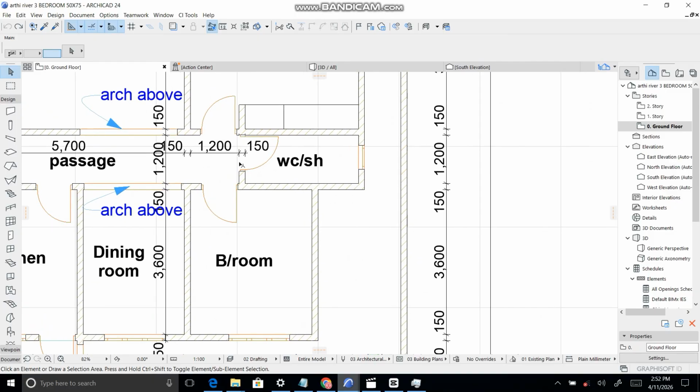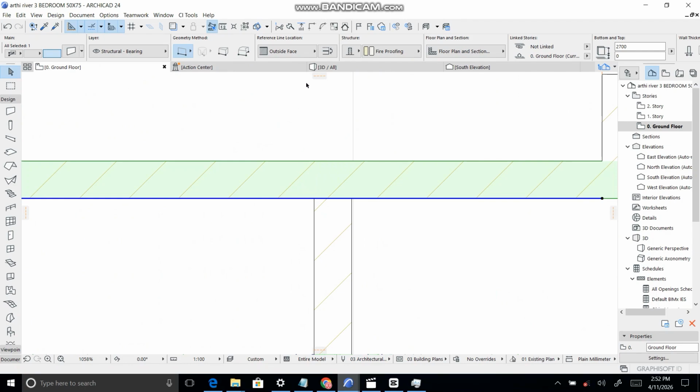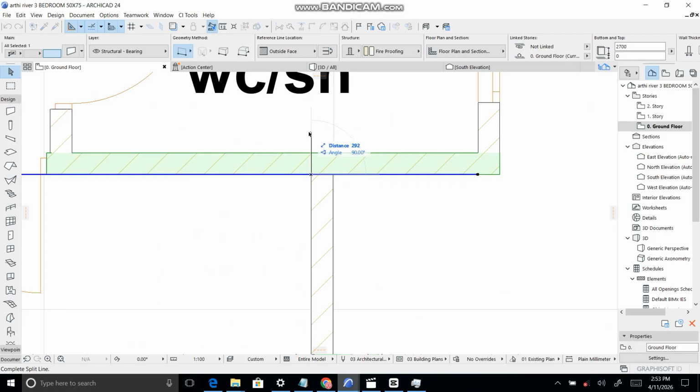I will need to use the split tool, this tool here. Then select and then split about there, and hold shift. You have to split the wall so that you can apply the covering. So you can select that side.